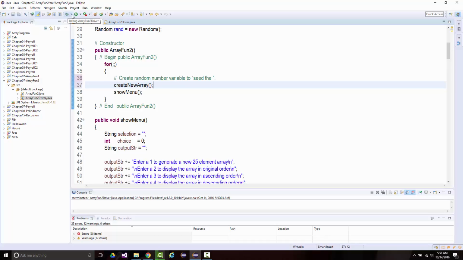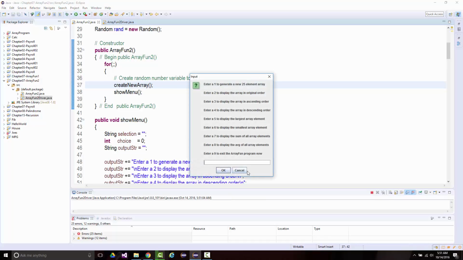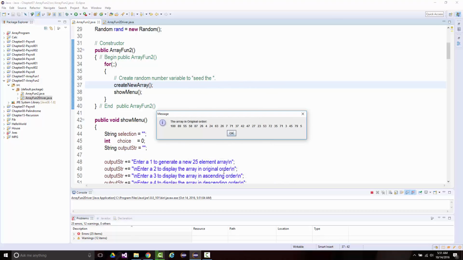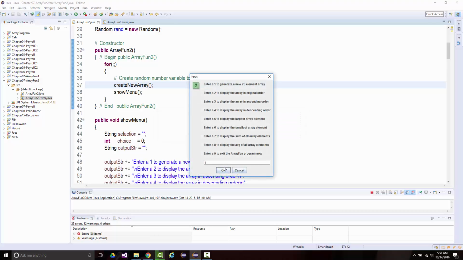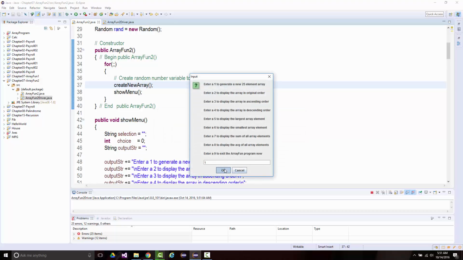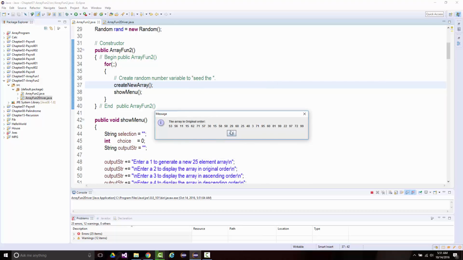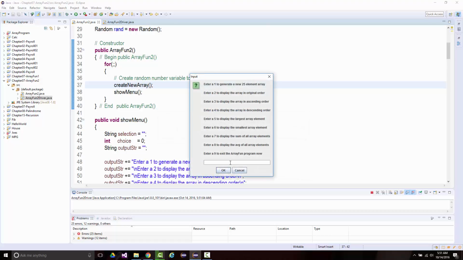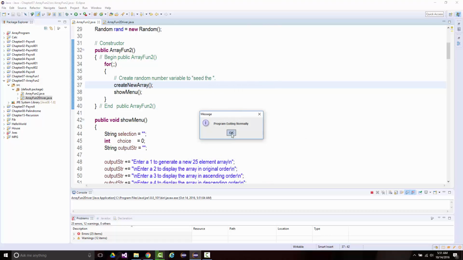All right, so let's run that. It's not going to look any different, but now if I say display the array in original order, there are values in there. All right, I can still generate new values if I want. That's okay. Okay. All right, I think that's a little cleaner way of doing it. So let's take a look at what we've done here.